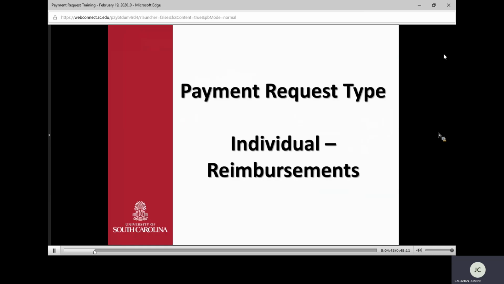The next type of request is individuals for reimbursement. And again, we're stressing these are not employee reimbursements. Employee reimbursements now go through the travel and expense module.